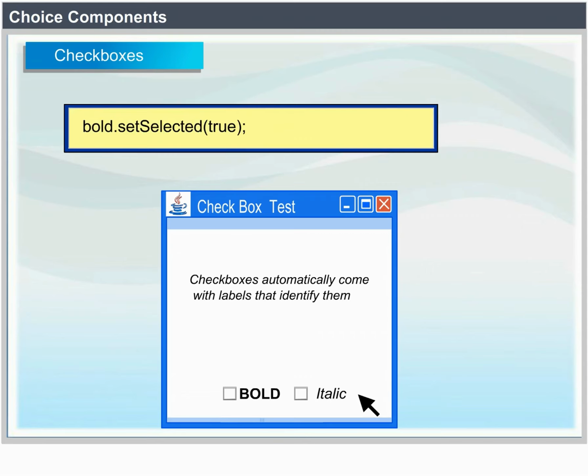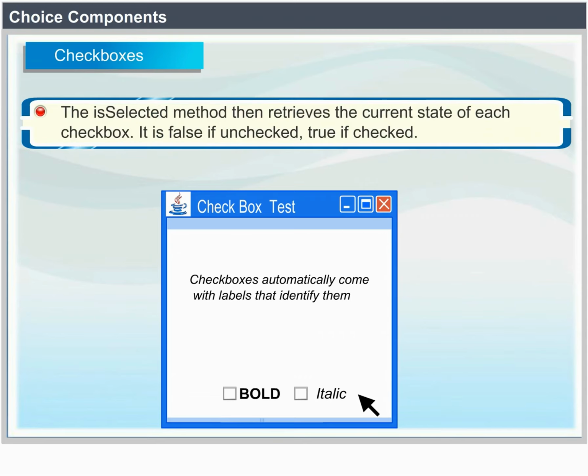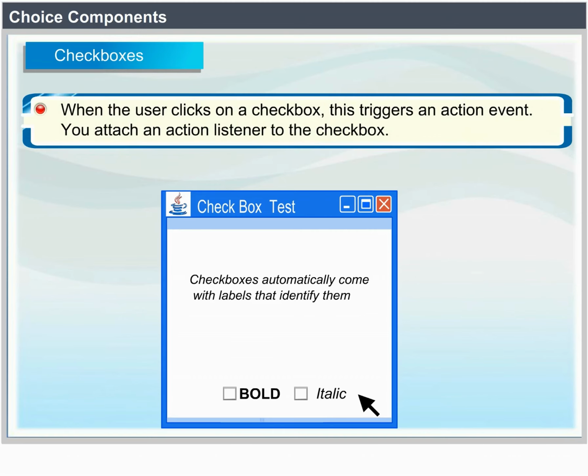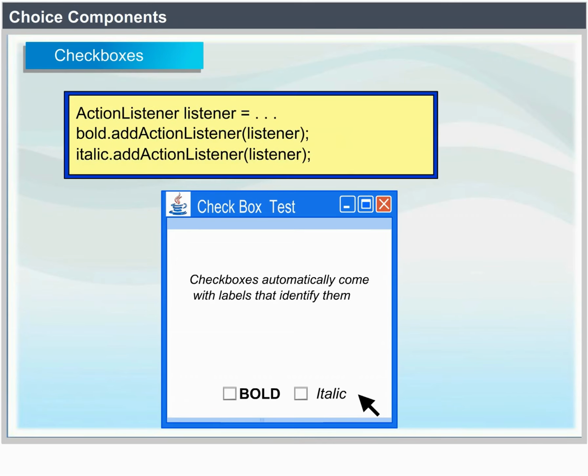bold.setSelected(true). The isSelected method then retrieves the current state of each checkbox. It is false if unchecked, and true if checked. When the user clicks on a checkbox, this triggers an action event. You attach an action listener to the checkbox. bold.addActionListener(listener). italic.addActionListener(listener).